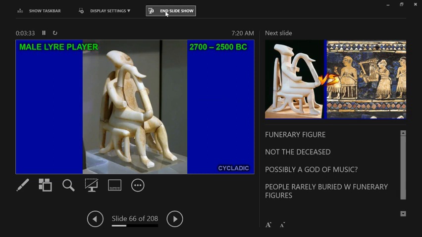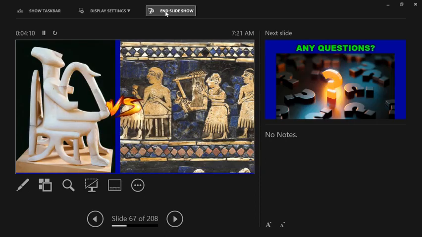The other thing is that when they find these in a tomb, I don't know how they do it, but the art historians know that these are not the figure. It's not a sculpture of the person that's buried there, like in the Egyptian tombs. And they're also wondering if this guy is maybe the god of music. And the people of the Cyclades are rarely buried with funerary figures. So the ones that are may be very important people. And then we can compare this guy to the Sumerian musicians.